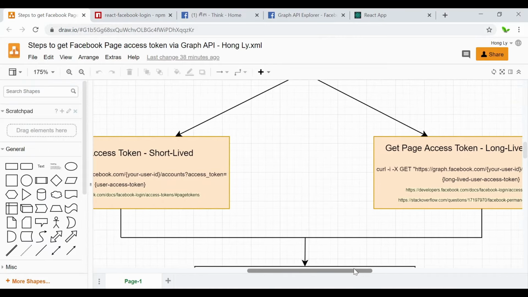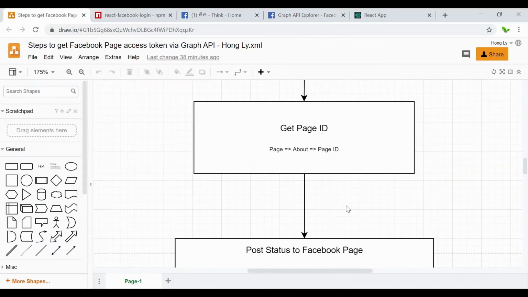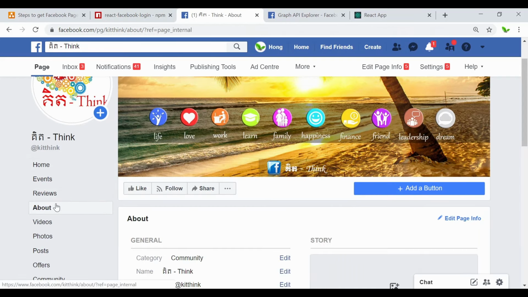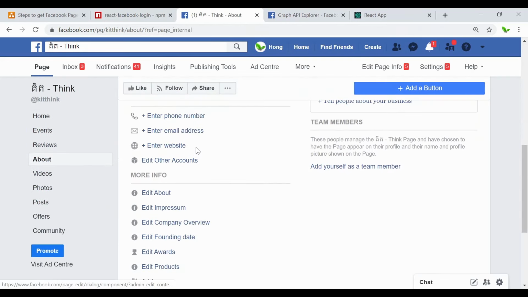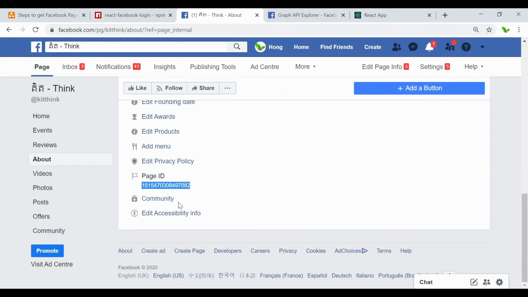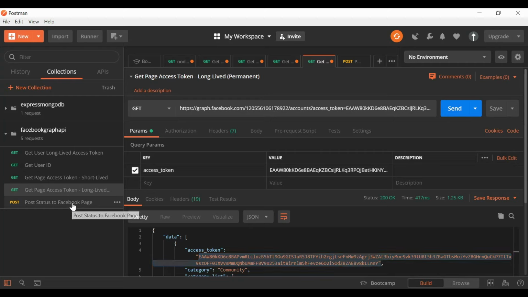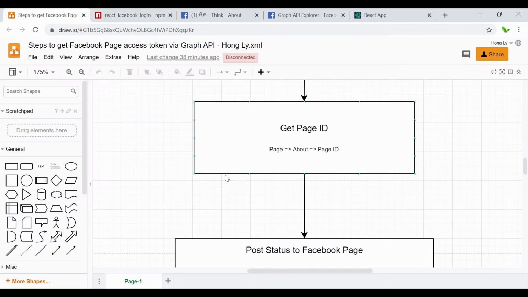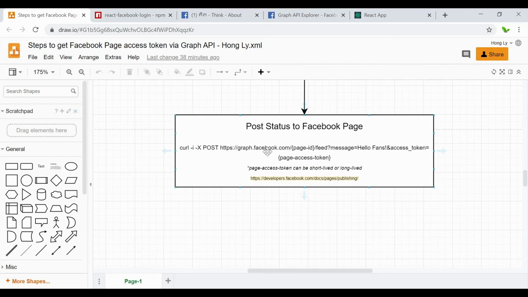And I want to actually show you the extra step. There are two more here to get the page ID. I showed you in the previous video too. So just to show you again, go to About, and go to the page ID. So this is the page ID, and I'll need to replace it here. And right here, this is the one.